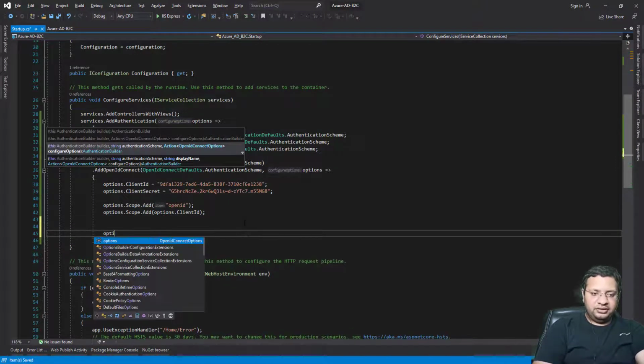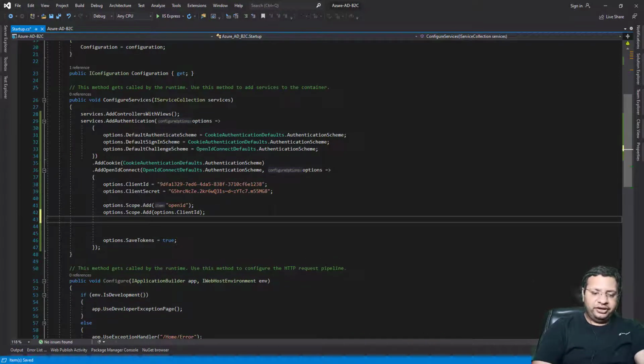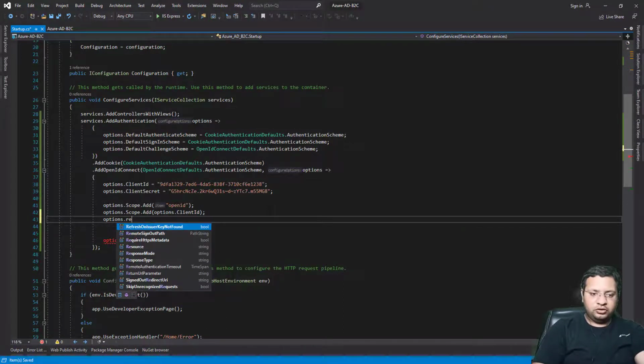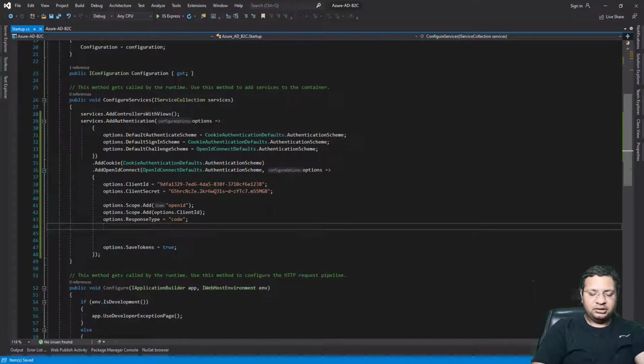Okay, and we need to save the tokens, just like in the previous video, so that they are available for the application to use outside of this as well. So I think we are done. We need to do a few more things. OpenID dot response type, and that will be code. Okay, and that is done.